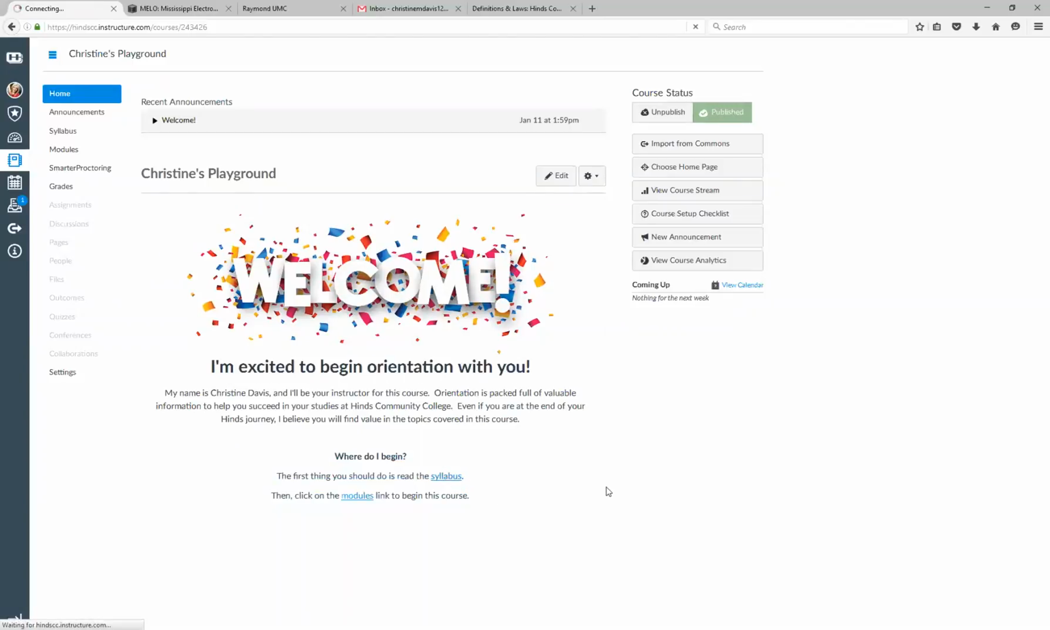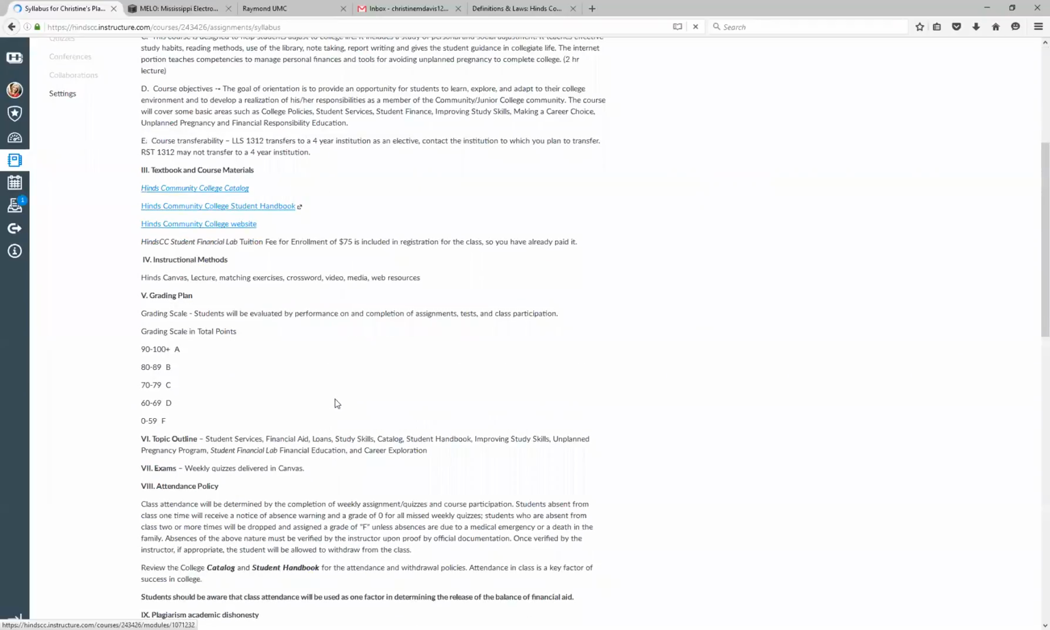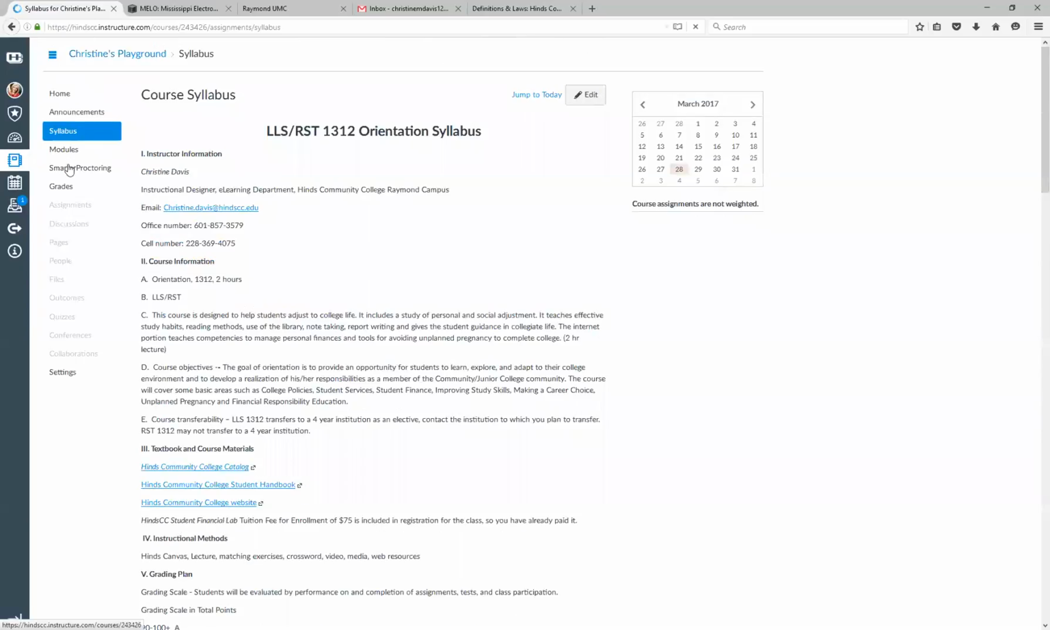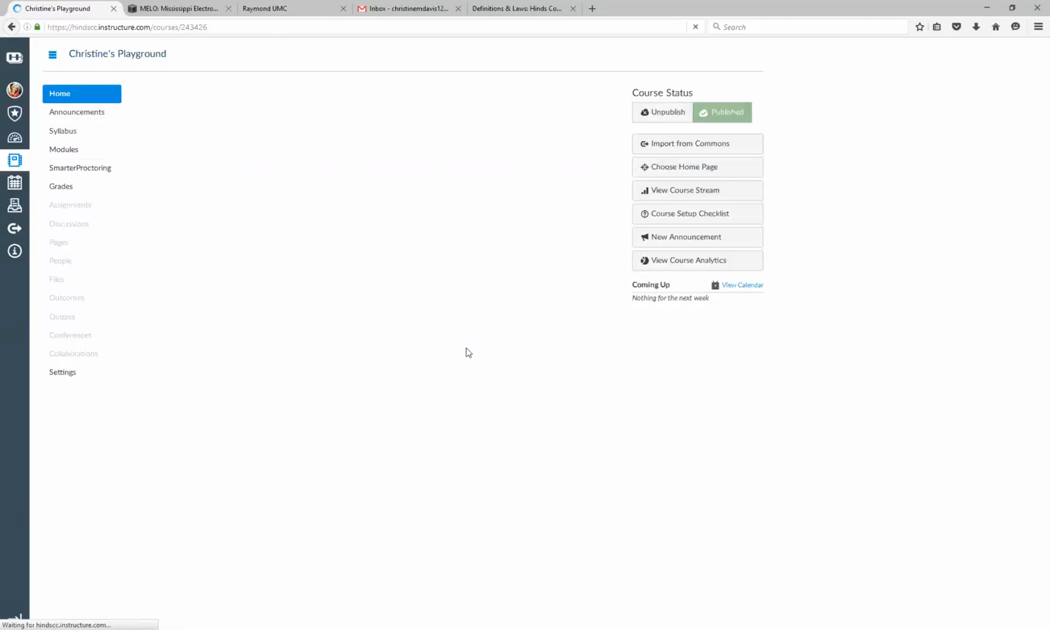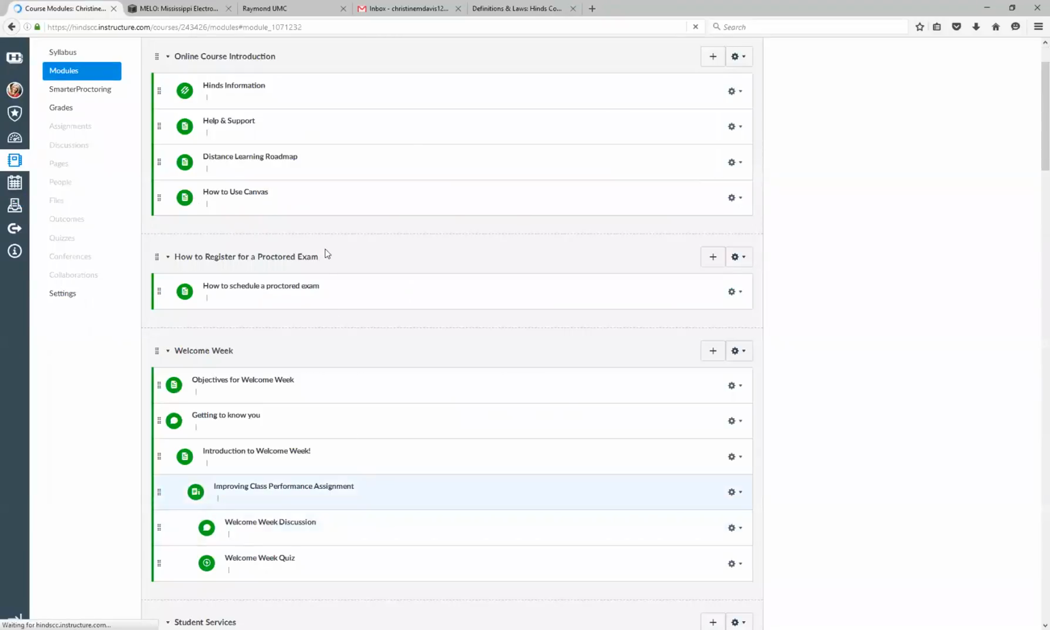Clicking on, you can look at the syllabus. And I have the syllabus here for the orientation course and, of course, the calendar. And then you can also go back to the home page and access the modules link, which says click on the modules link to begin this course.